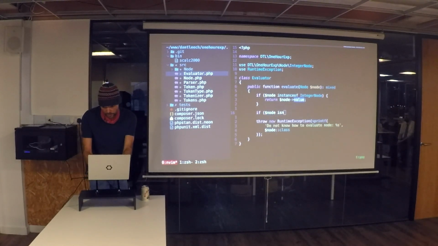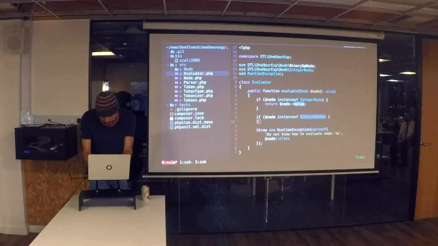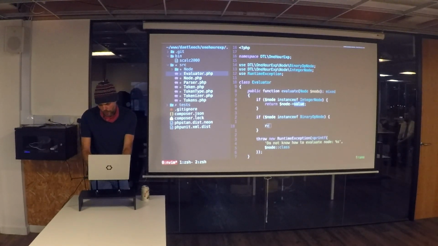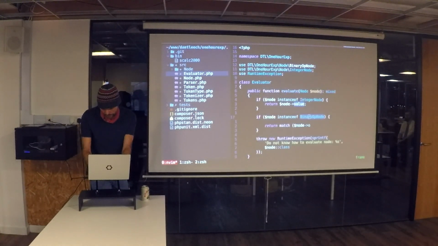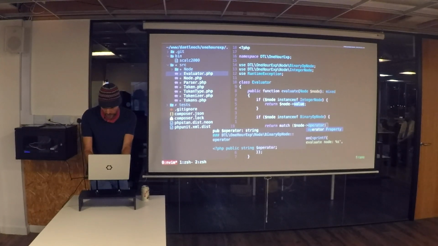So instance of binary operation node. This is where we're going to do the arithmetic. So we're going to do another match on the, why didn't that work? Why have I got no auto completion? Okay, because it's messed up. Yeah, there we go.